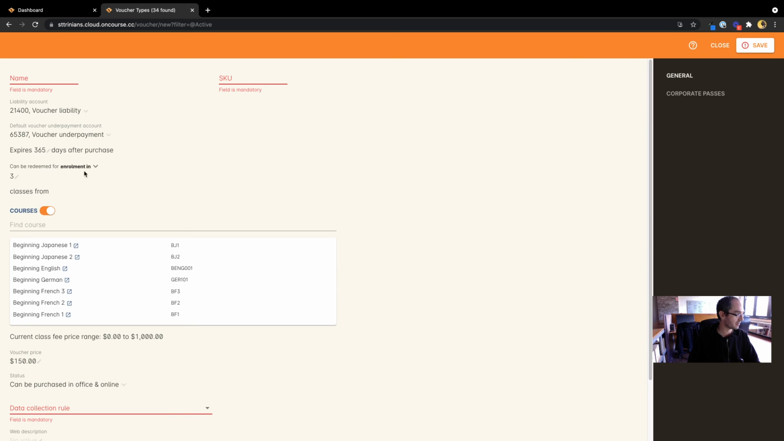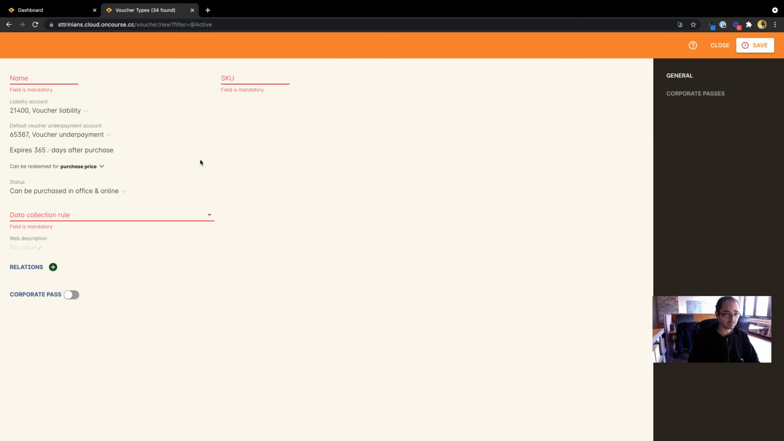So we've got this can be redeemed for enrollment in voucher type. If we go to purchase price, this one's quite a bit easier. There's actually nothing for you to set here except for where it can be purchased. That's because the purchase price is decided at checkout. So if it's available online, then somebody can enter the amount that they want to purchase it for, and it will give them that value in voucher that they can use to redeem on your website or for an enrollment somewhere. And in onCourse, that's obviously decided in the checkout as well. So that one's pretty self-explanatory.